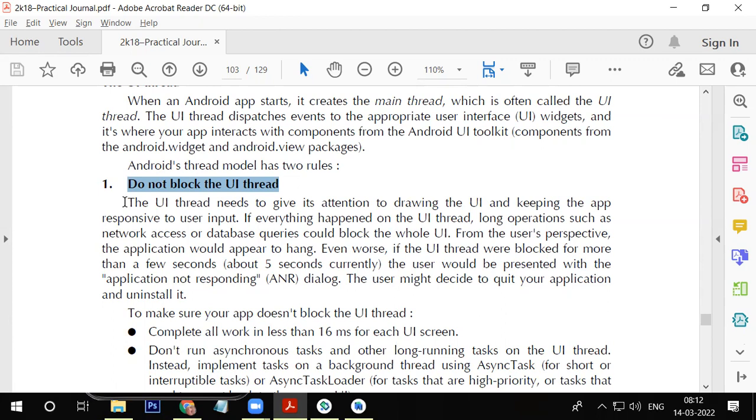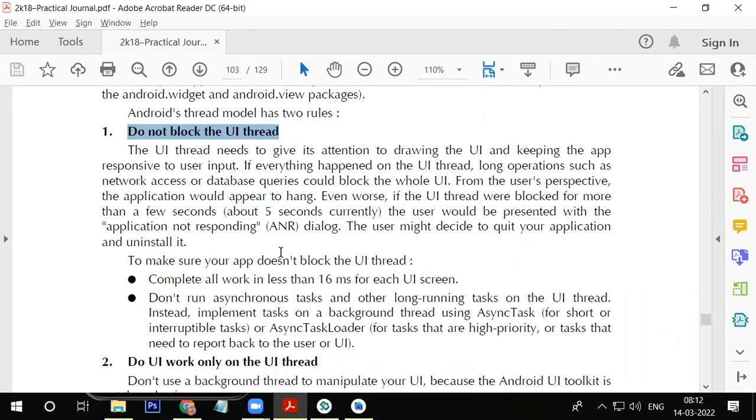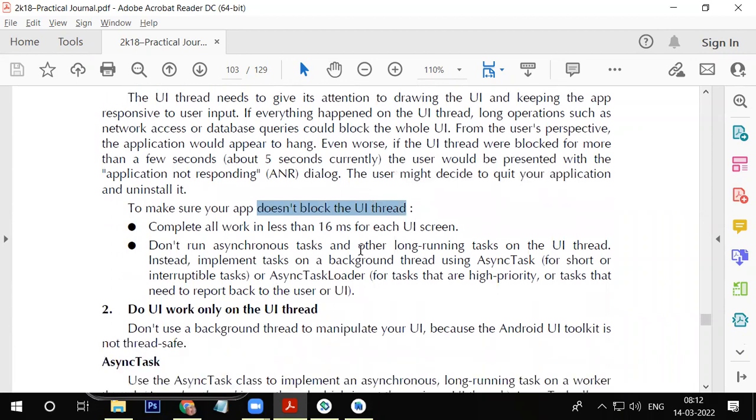Even worse, if the UI thread were blocked for more than a few seconds, if it stays blocked for more than 5 seconds, then the user would be presented with an "application not responding" dialog. The mobile will hang, so it should not block the UI. The user might decide to quit your application and uninstall it. If it blocks, it becomes unresponsive. So we need to make sure that our app does not block the UI thread. The UI always has first priority, it should be displayed properly.